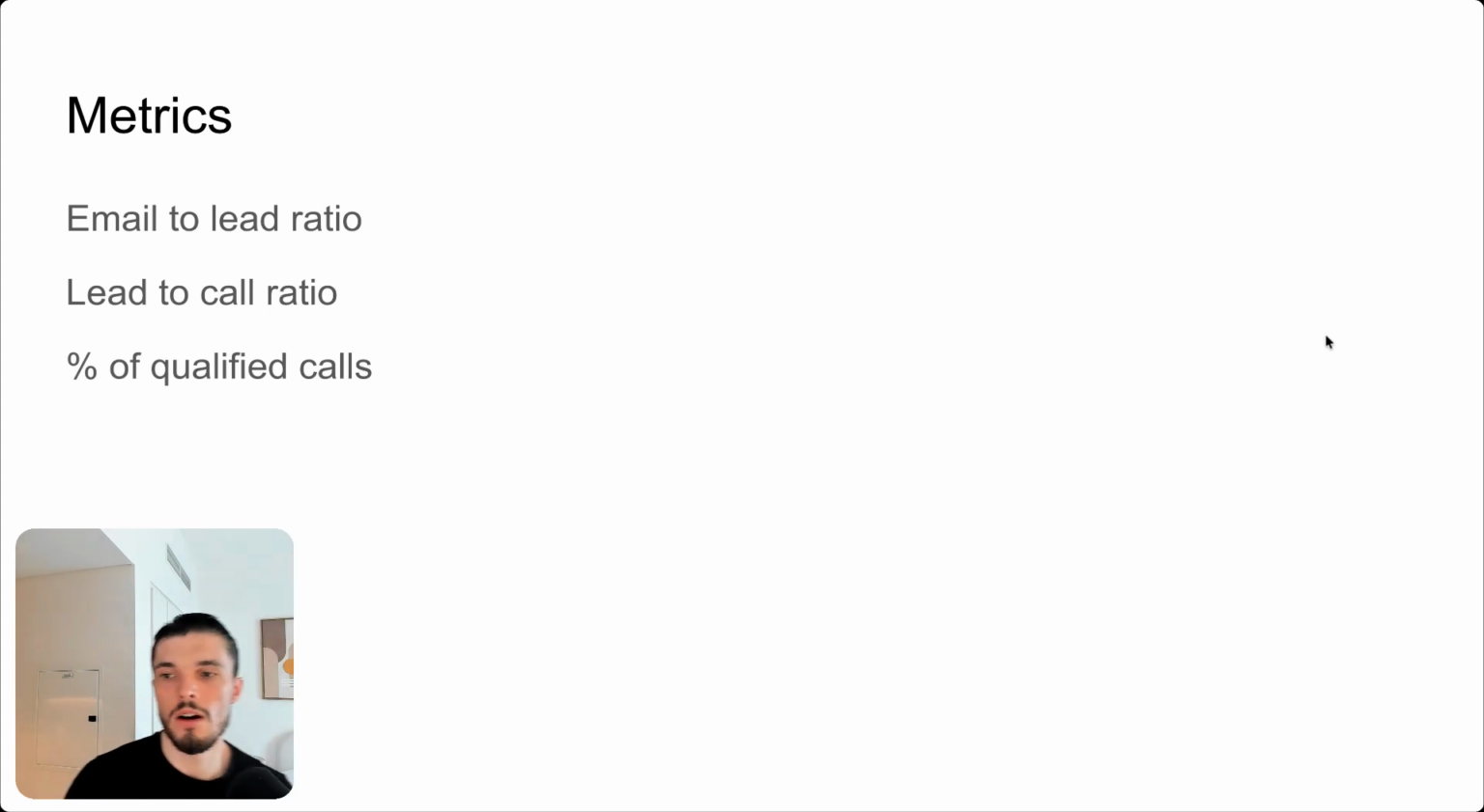Now, the metrics you want to track once you actually start sending your emails are the following. So, email to lead ratio. This is how many emails you have to send to generate a lead, and then the lead to call ratio, which is how many of these leads that you generate that turn into calls, and then you have the percentage of qualified calls. These are going to be the metrics that you want to track very meticulously. Now, I'm going to mention a few different things here that you want to sort of think about that actually plays into getting good KPIs on these 3 metrics here.